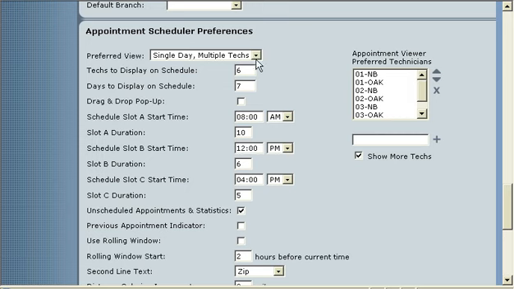Your first option lets you choose how you prefer to view the Appointment Scheduler screen. You can either view a single day's schedule for multiple technicians or multiple days for a single technician. When viewing multiple technicians, you can specify how many technicians are visible on the screen at a time. When viewing a range of days for a single technician, you can also choose how many days you wish to see displayed.